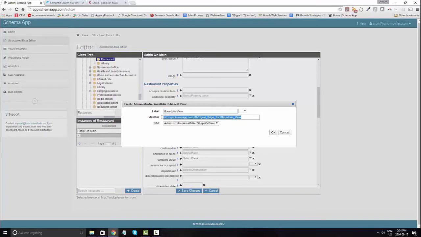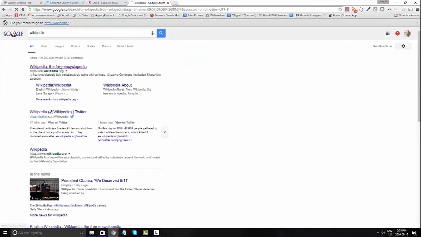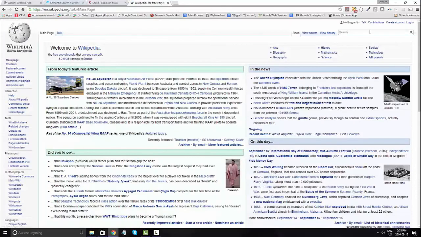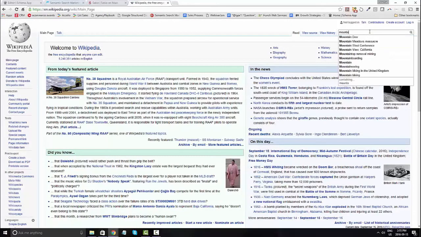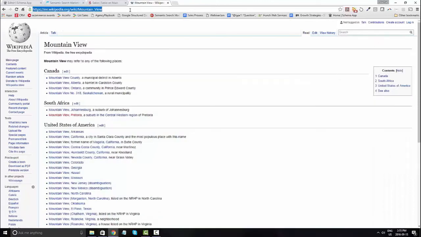Under the identifier for these cities, we recommend you use the Wikipedia entry. This is a well-known and trusted source for Google to be able to define things. So for example, we're going to use the Wikipedia definition for Mountain View and enter that in as our identifier.